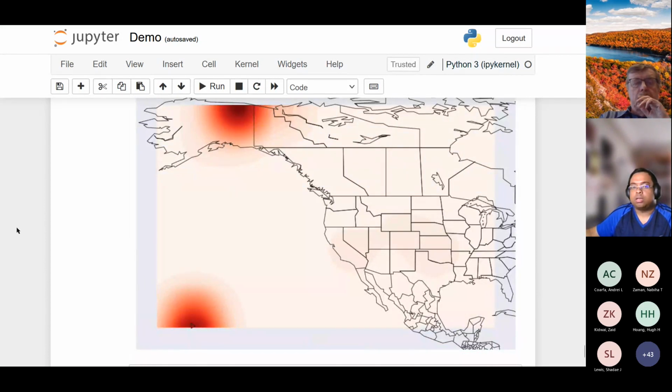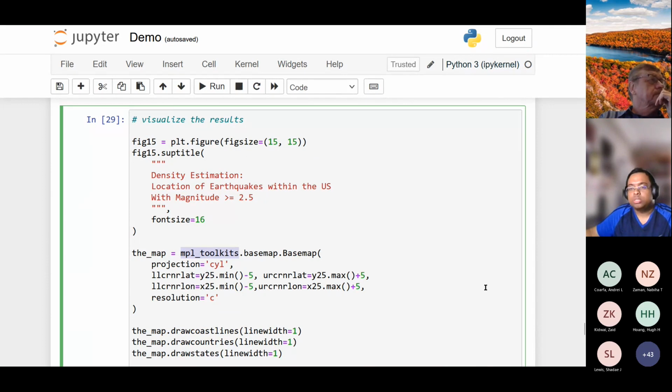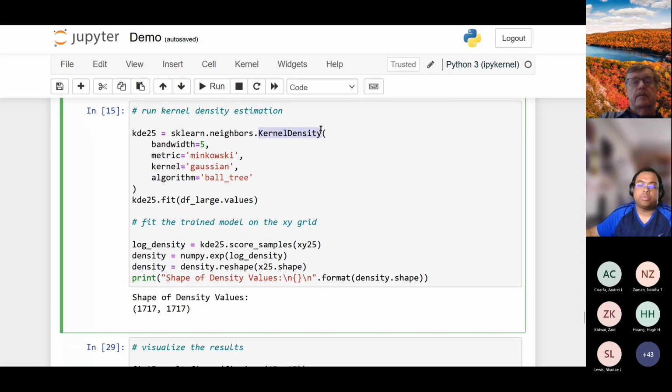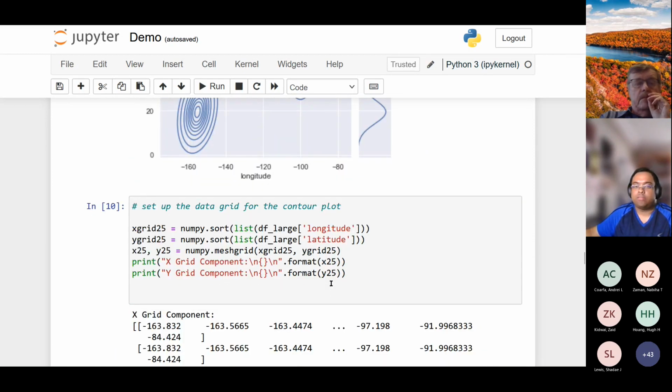Now, once again, you can do all of this in R as well. Most of the visualization is almost similar, but instead of using MPL toolkits, you'll be using ggplot. For kernel density metrics, there are kernel density libraries in R as well, and instead of using NumPy mesh grid, you can use other grid functions that are available in R. And then you overlay your grid on top of all the values.